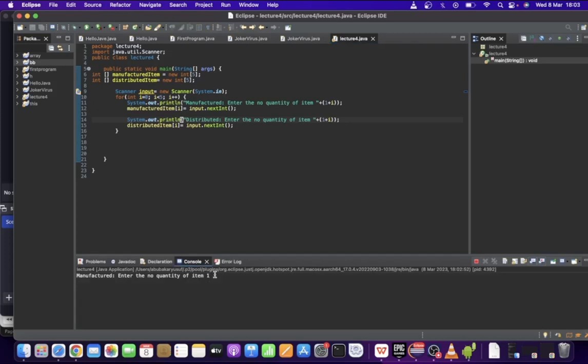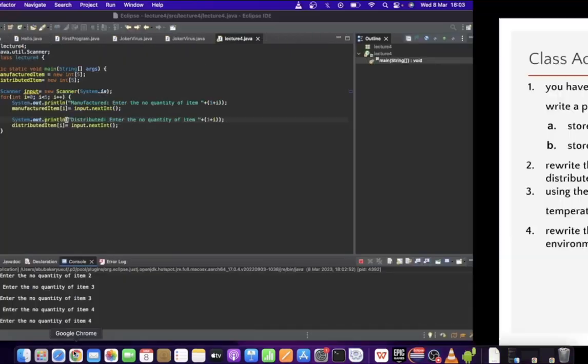So the same way, I simply specify the quantity for manufactured, distributed. So for the second one, manufactured was 32, we distributed 12, we manufactured 34, we distributed 12, and so on and so forth, like that.